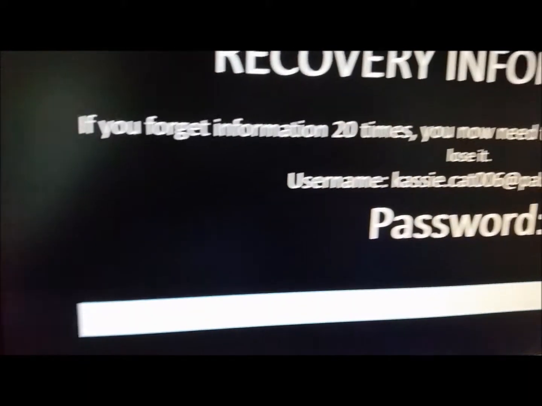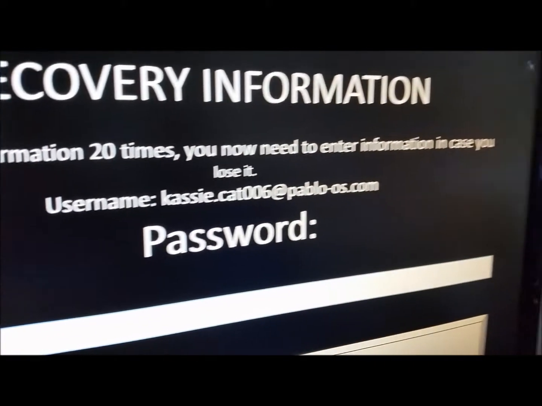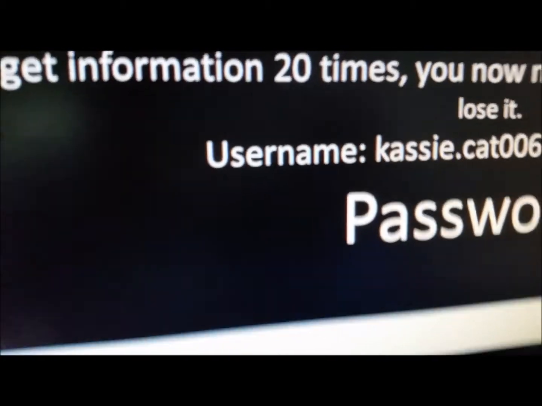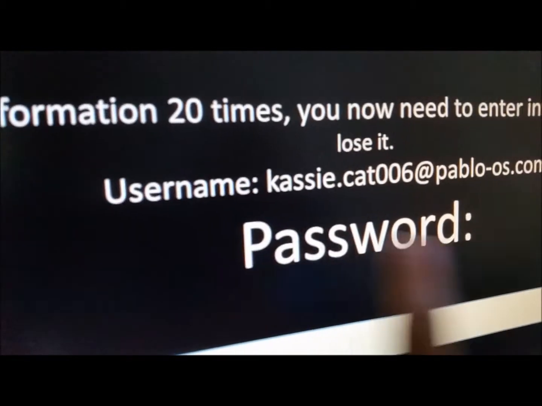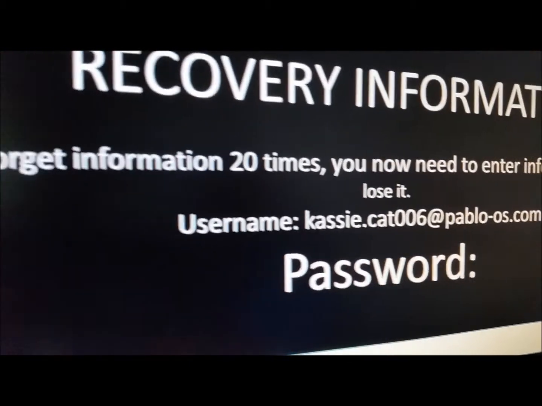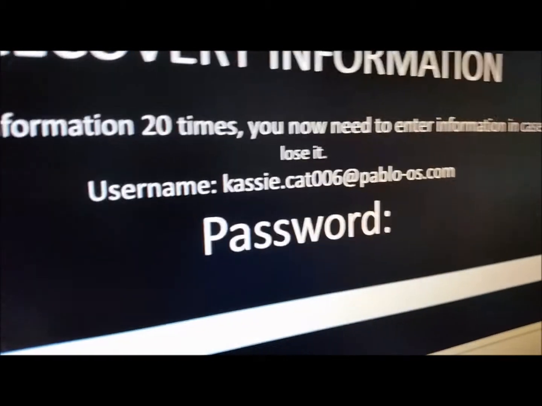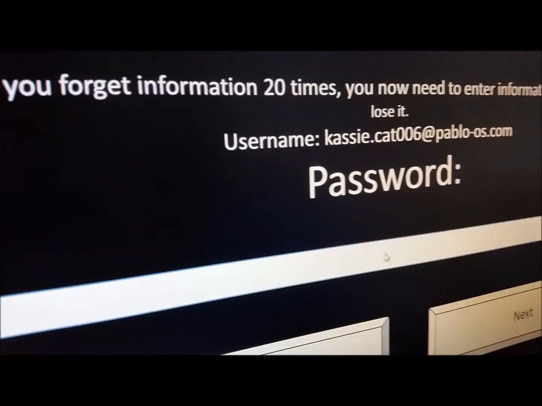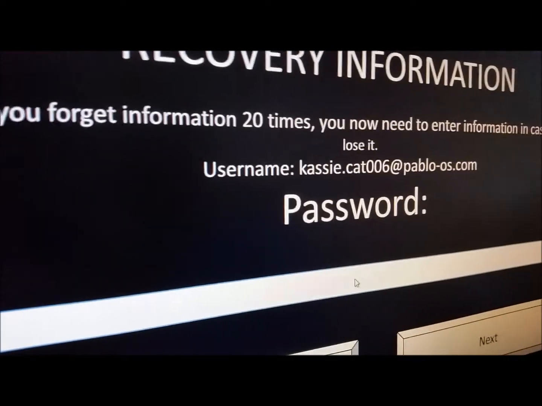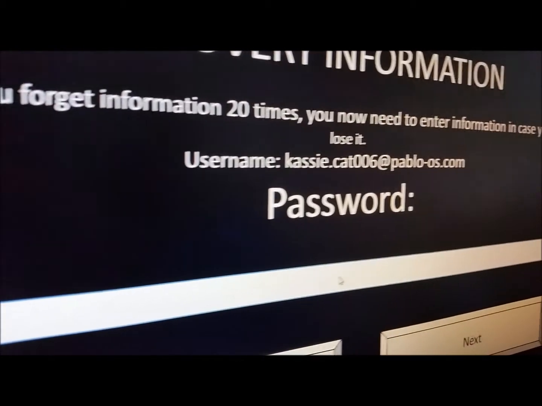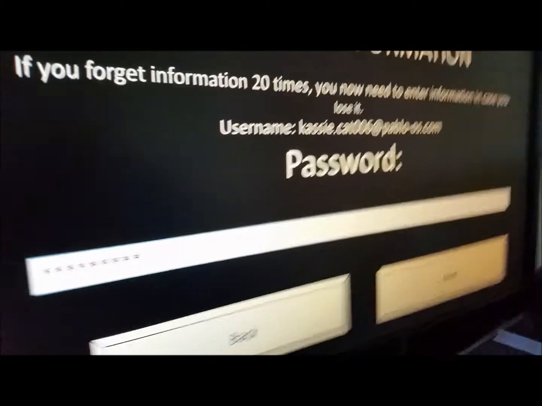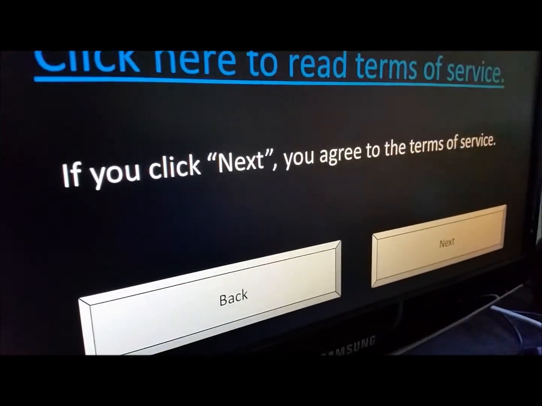This is the recovery information. In case you forget your information, you need to enter information in case you lose it. You would type in your username, so I put in mine, cassie.cat. Oh, it already did automatically, at pabloos.com. I will enter my password again, but don't look. It will be in stars. Now you can see that I've entered my password.